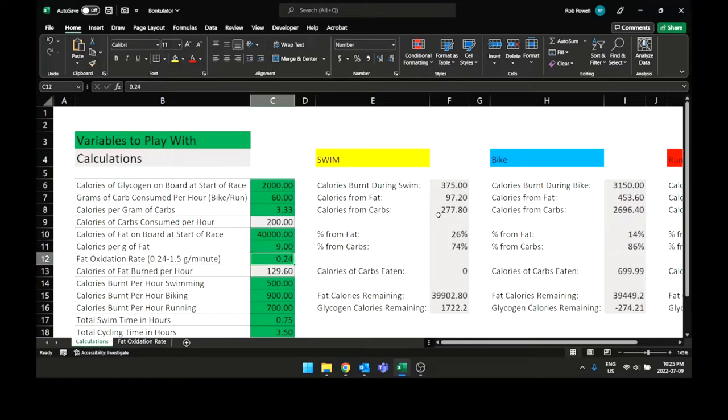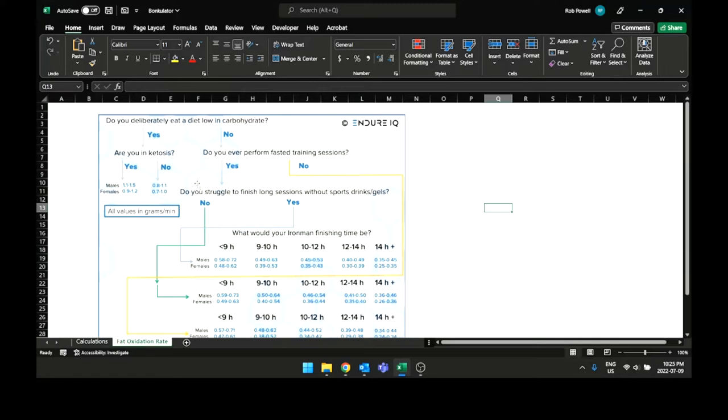And fat oxidation rate is basically how quickly you can burn fat based on your body's metabolism. So the higher the number, the better. And this seems to be the range that people can possibly have. So 0.24 is the worst case scenario, and I got that number from this chart here.